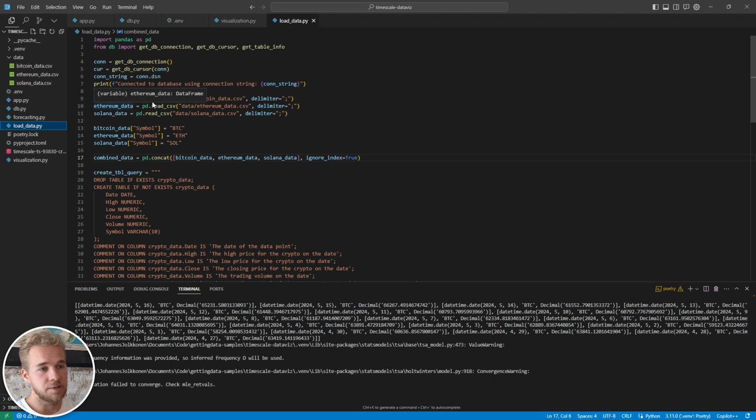And so we are reading all of those into pandas data frames. We are adding a new column for the symbol of each crypto, so Bitcoin, Ethereum, and Solana. And then we are combining all those individual data frames into just one data frame.